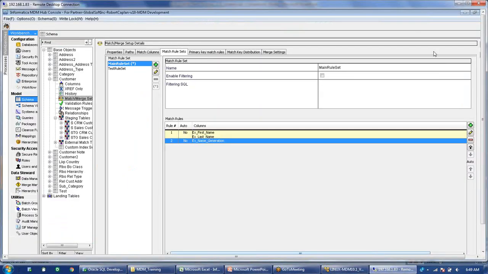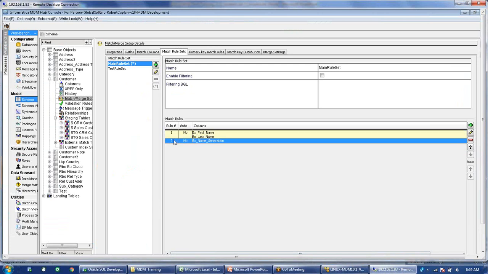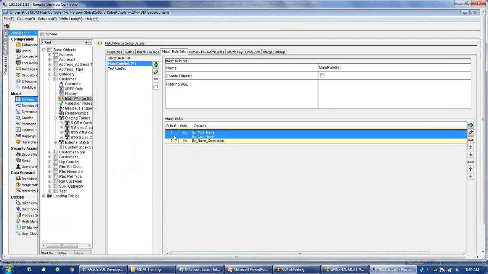So here we have two rules, rule 1 and rule 2. First it will try to match based on rule 1. If any record is not matched on rule 1, then it will match on rule 2. And even if, for example, on rule 2 it also doesn't match, then there is no match for that record. So two rules are present here, and next, after the rule, there is an option of auto.